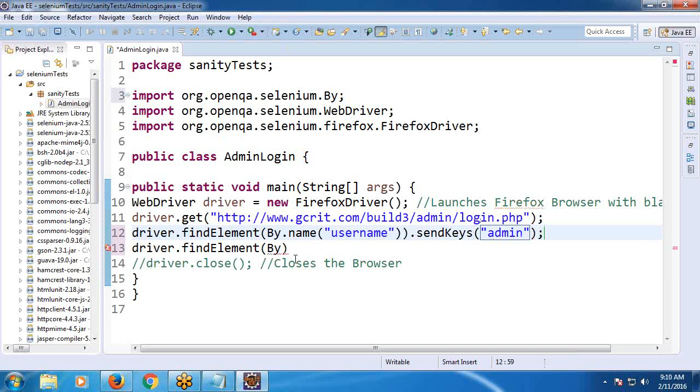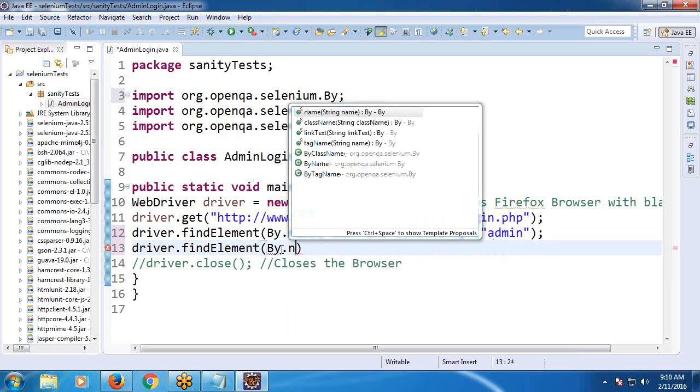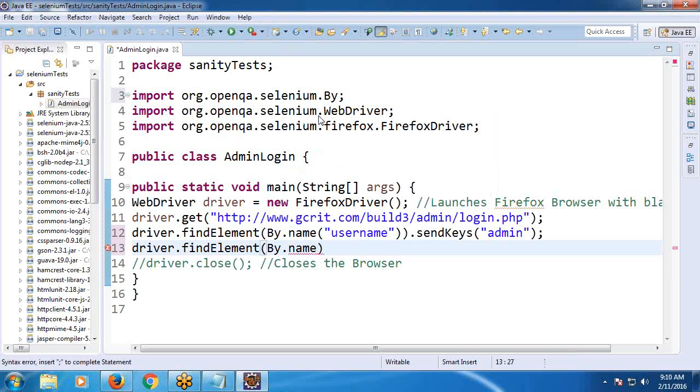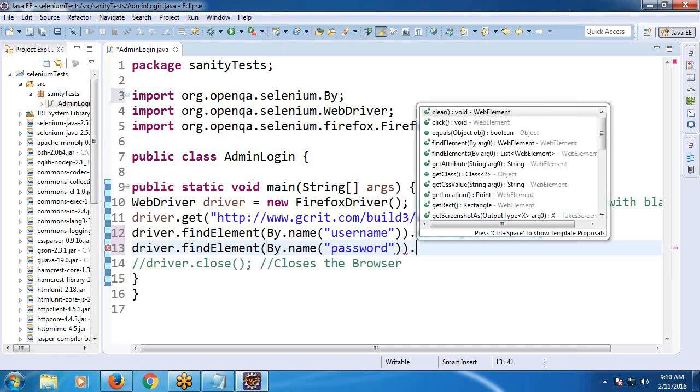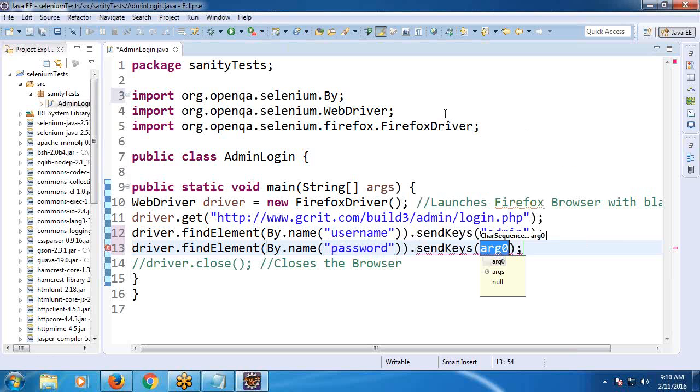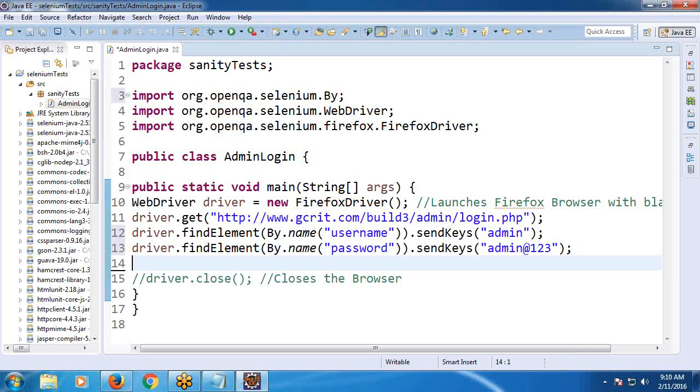Admin semicolon. Next, by dot name. What is the name value, Madhavi, for password? Password, small letters. Dot send keys, enter the input data. Admin at 123. Next, last step.